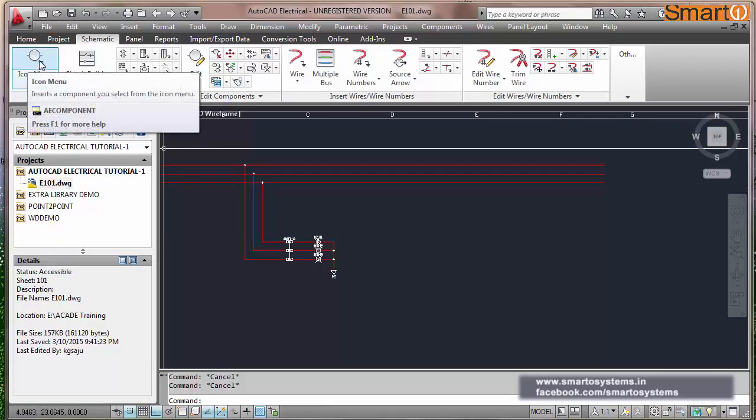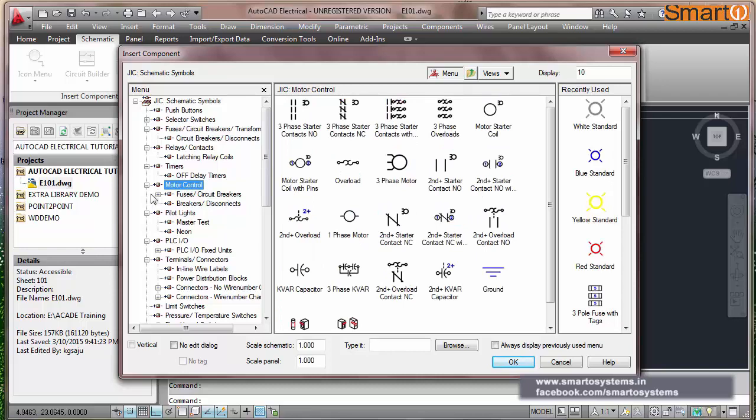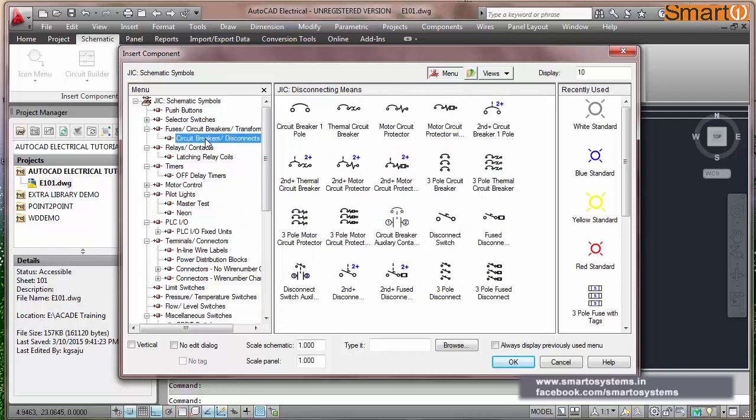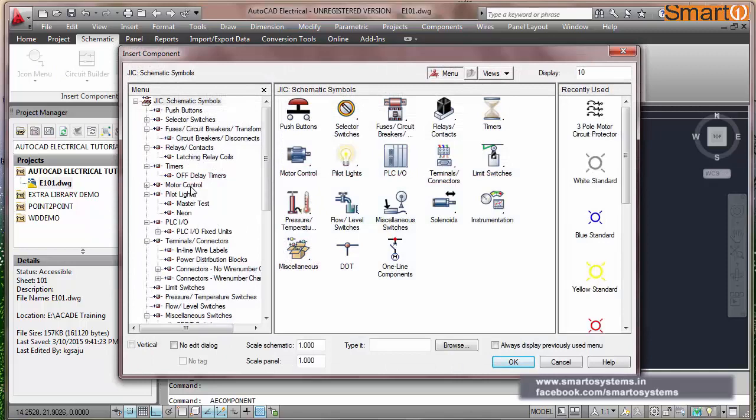That will be better. Now I am going to insert a circuit breaker. Circuit breaker, motor control circuit breaker, sorry. This is the circuit breakers here. I'm going to put a 3-pole motor circuit breaker here. Sorry, I want to put an ACB in fact. Circuit breaker. Where is that? Where is the circuit breaker?